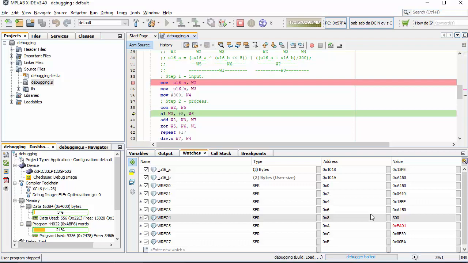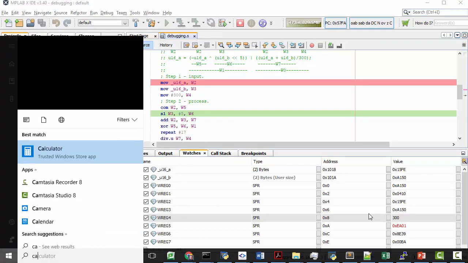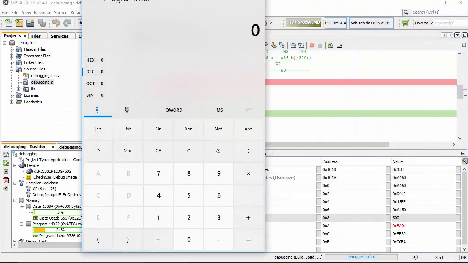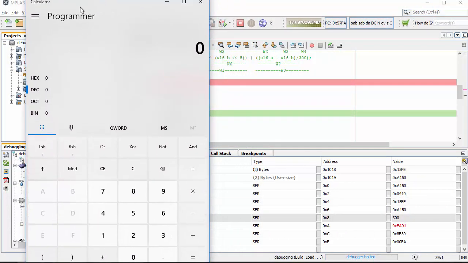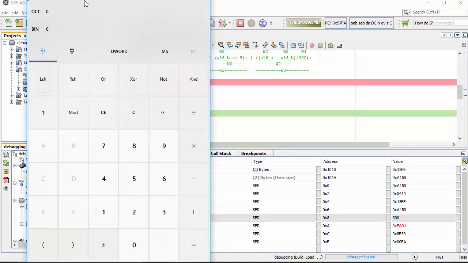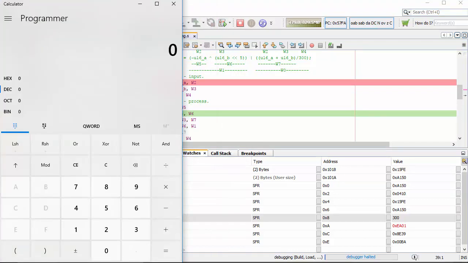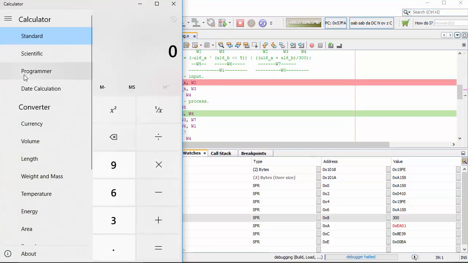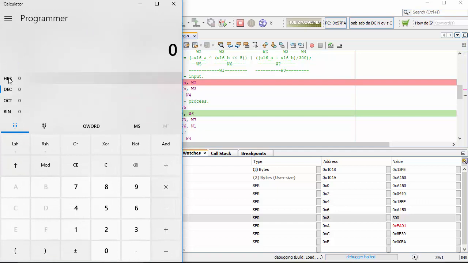I'm going to go to the Start menu and pull up the Windows calculator. You can also use a handheld calculator or one on your cell phone, whatever is convenient. But we've got the calculator here. And if you notice, there's several modes. I can put that in a standard mode, but what I really want here is the programmer's mode, because that allows me to enter hexadecimal or decimal values very easily.